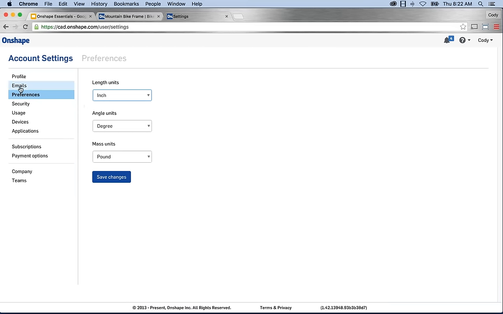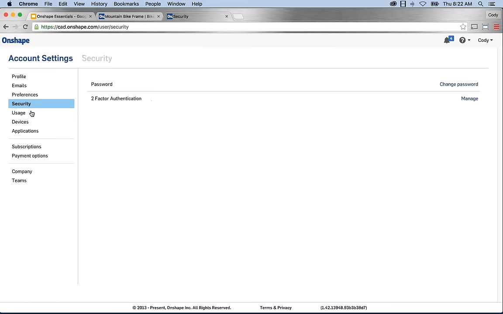You can add a different email address. One important one I always like to point out is two-factor authentication is also an option. So two-factor authentication is very similar to logging into your bank, for example. They require some other form of authentication, text message or something to that effect. Onshape has a very similar thing. We have two-factor authentication, just adds an extra layer of security to your account.